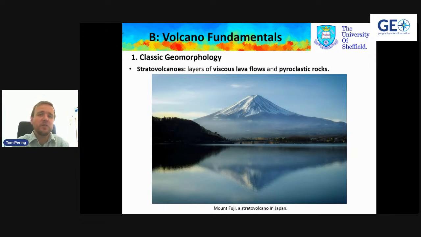And it's the same with stratovolcanoes. So if we have viscous lava flows and we have pyroclastic rocks, maybe generated through ash fall or pyroclastic density currents on the flanks of that particular volcano, then they'll be constrained to the summit area far more, and we will generate these cone-like features, some of the most beautiful locations on our planet.